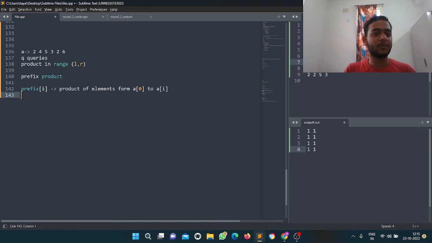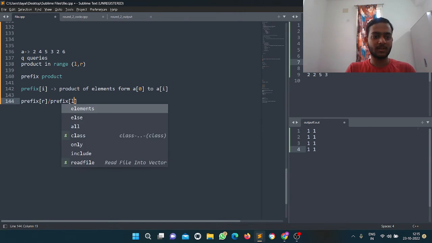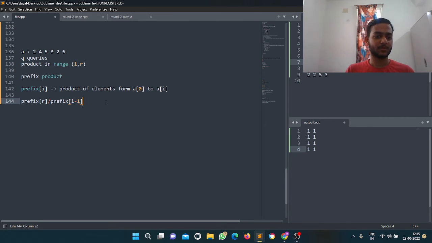And now if we want to calculate the product of elements from a of l to r, then it will basically be prefix of R. Prefix of R will contain the product of all the elements from 0 to R, and we will just divide by prefix of L minus 1. So we will get the product of all the elements from L to R. So you got it?